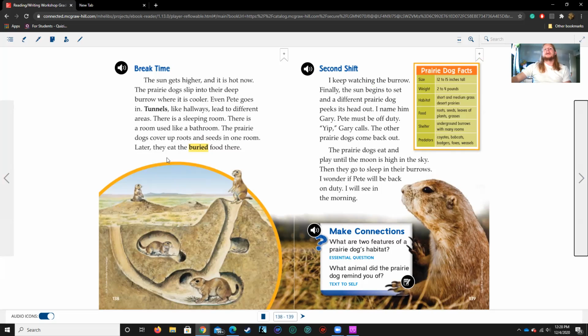Later, they eat the buried food there. So they eat the food that is underground and that they have to dig up. Seconds shift. I keep watching the burrow. Finally, the sun begins to set, and a different prairie dog peeks his head out. I name him Gary. Pete must be off duty.